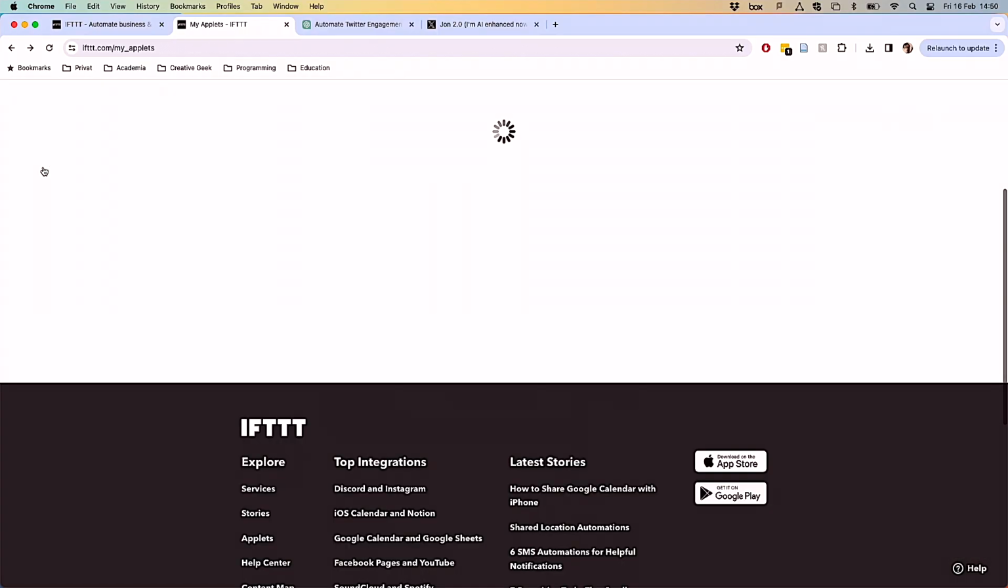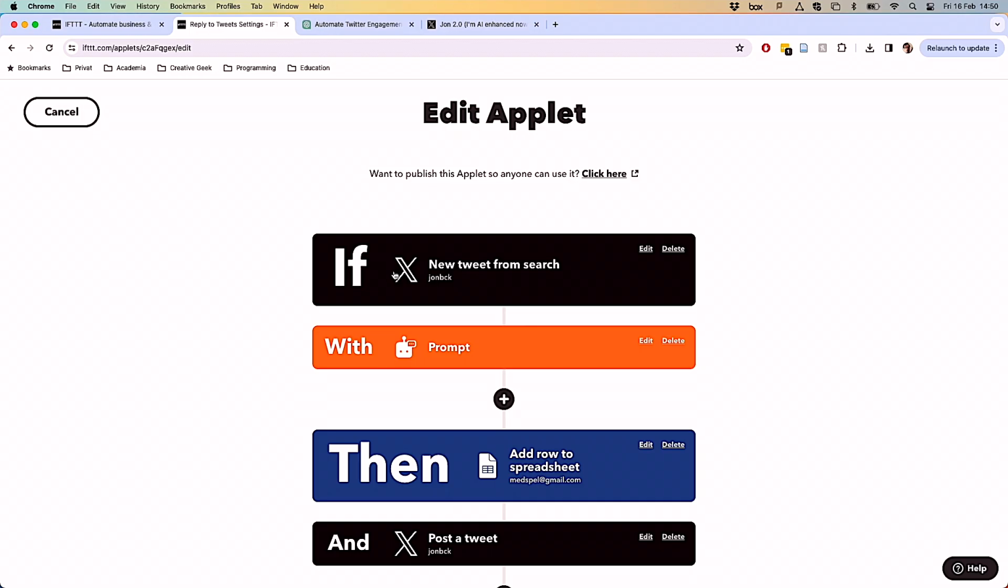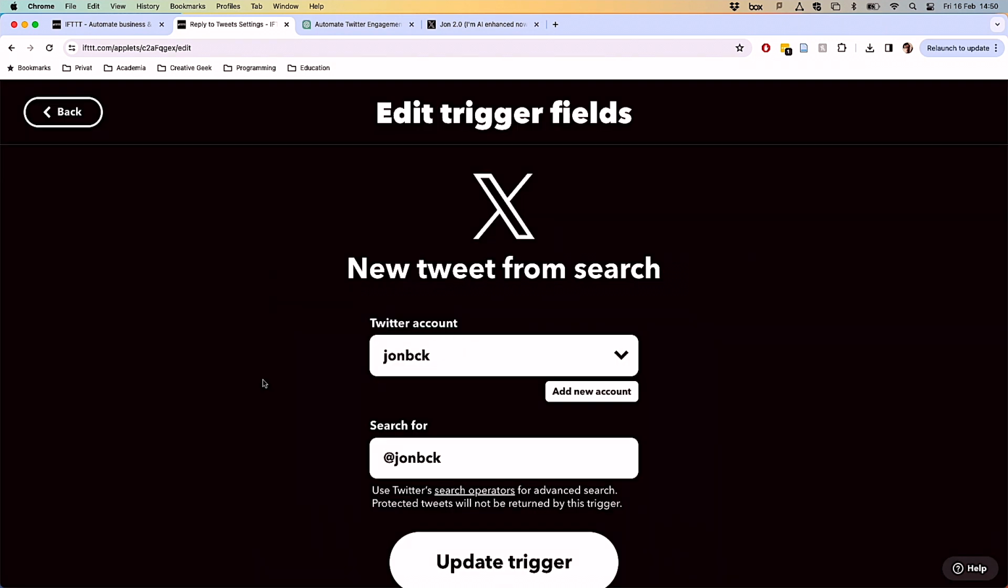So instead, what I've been doing is this. I make a search, and in that search, I search for my handle, JohnBCK. And whenever it finds something, then it triggers. It triggers, sends whatever was written into that prompt, and then it sends the prompt out. In this case, both to that text document so that I get an overview of it, but also to Twitter.